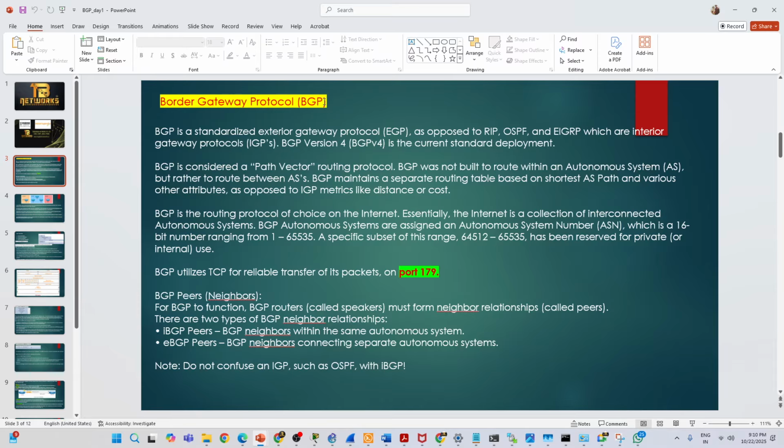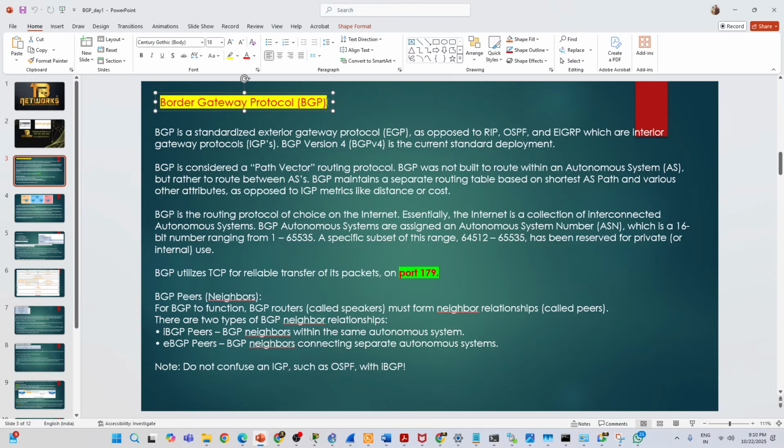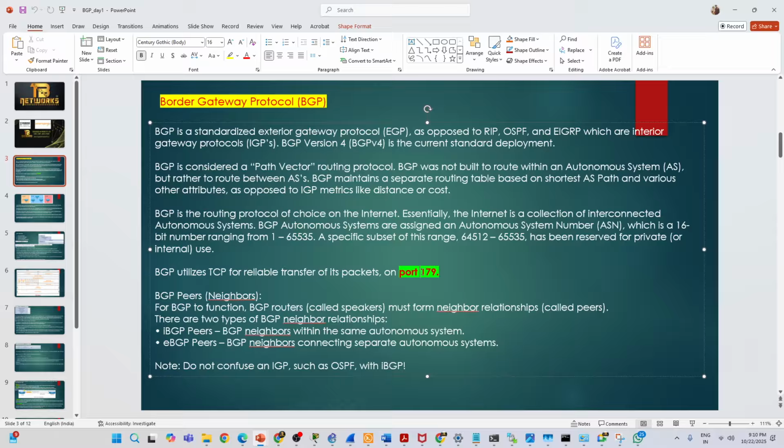And the wonderful thing is that BGP uses the TCP protocol, which means it is an application service. It uses TCP port number 179. So what is the BGP TCP port number? It's 179, reserved for BGP.